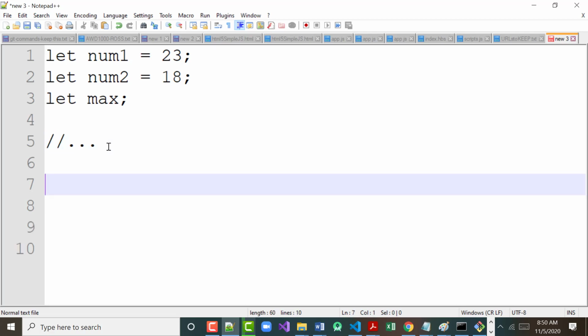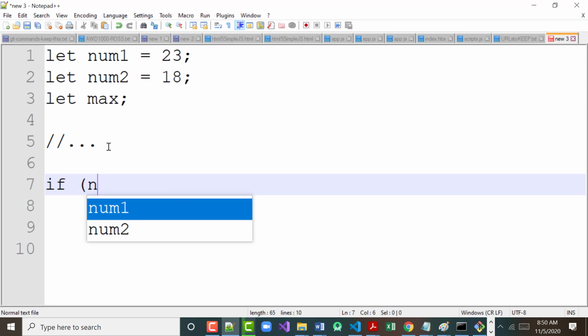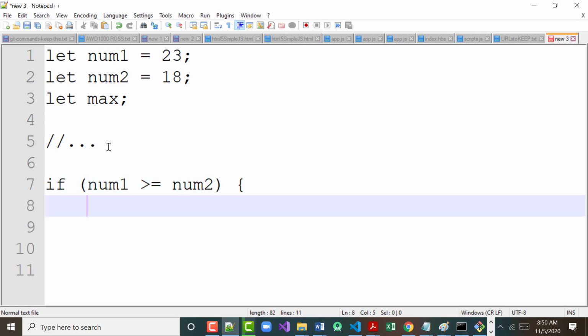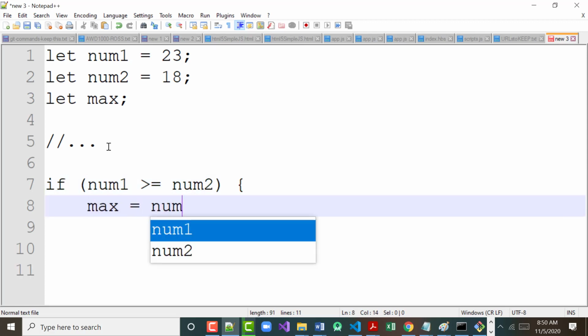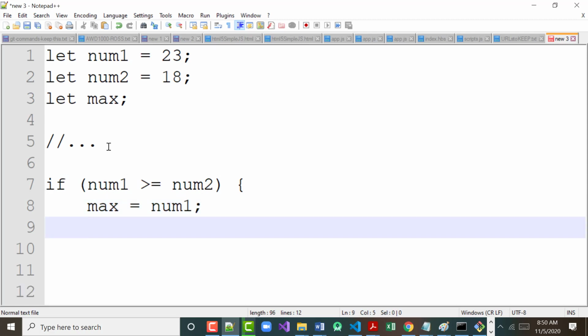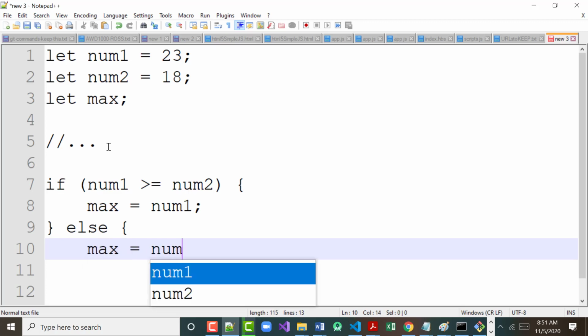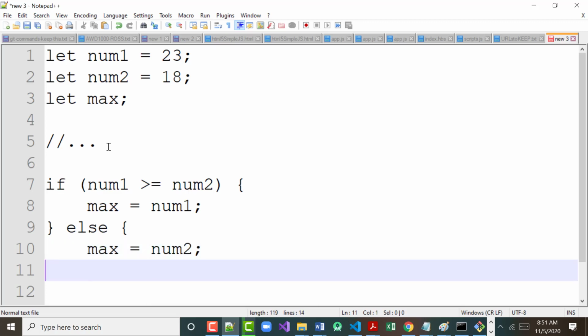And I'm down here and I'm going to say if num1 is greater than, let's say greater than or equal to num2, max equals num1, else max equals num2. Now, does that make sense to everybody? That's pretty simple stuff, right?